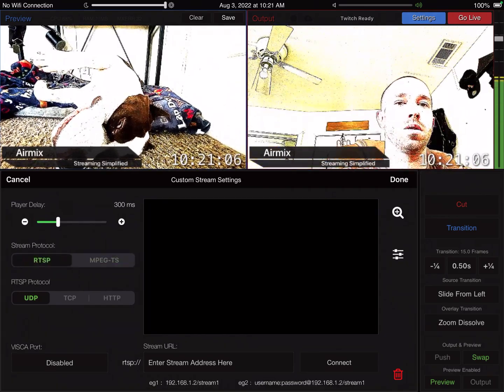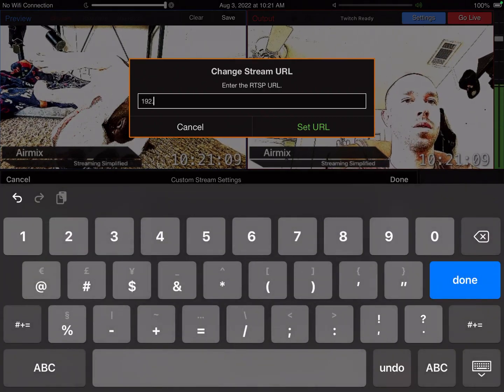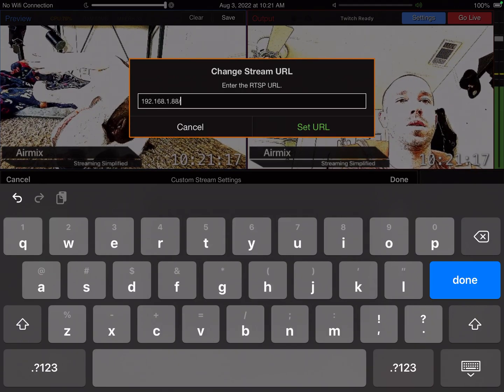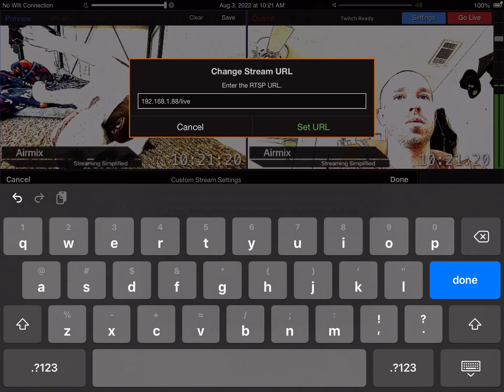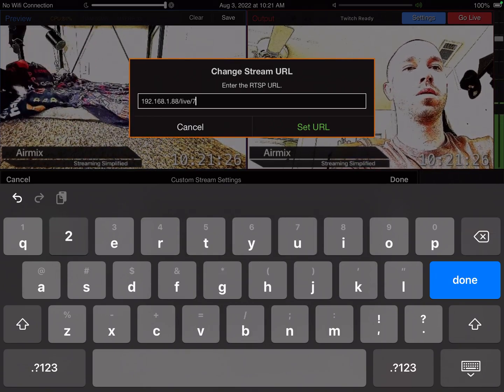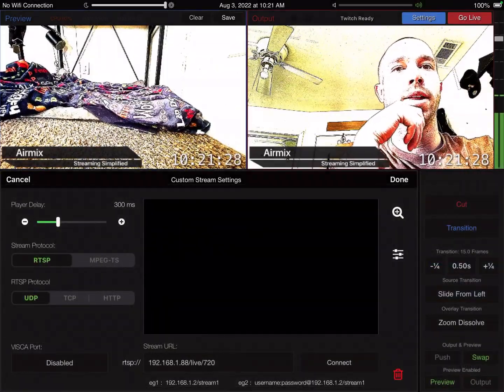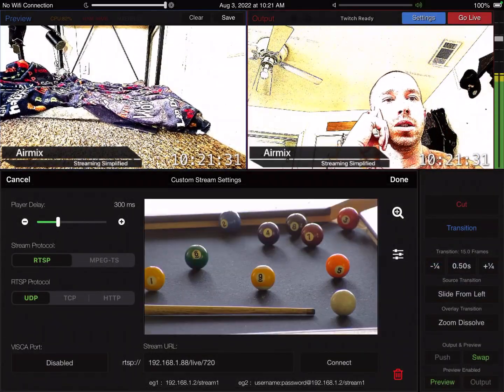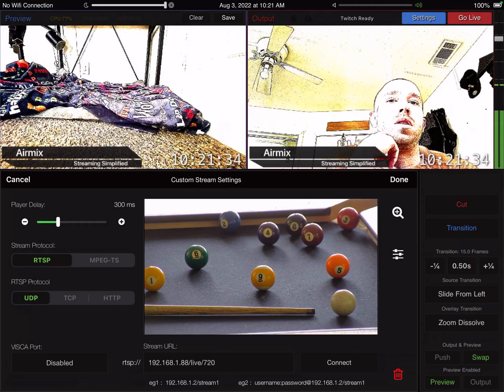So I'm gonna input a camera that I have on the network. Every RTSP source is gonna have a different URL, so you'll have to use your user guide. There we go. So now it's connected to this camera.